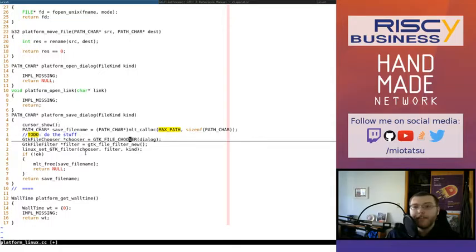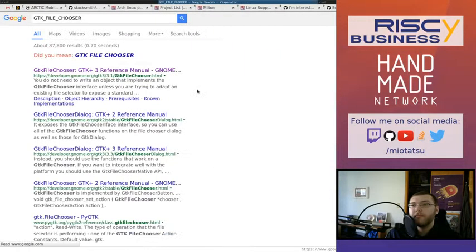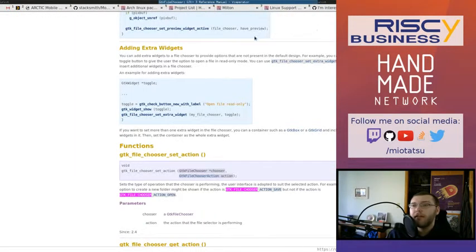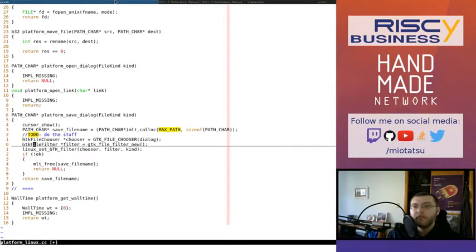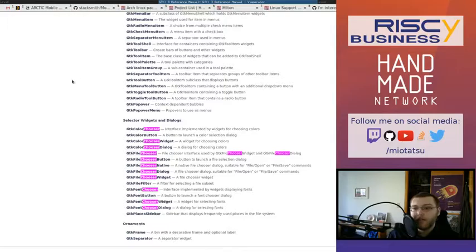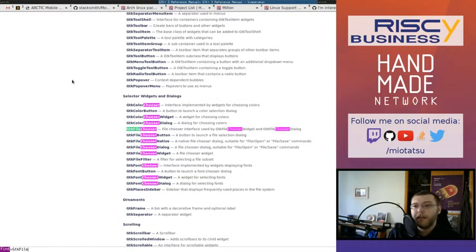So let's assume that's the case for now and take a look at GDK FileFilter. Because that seems like something we need to free, right? FileFilter. GDK FileFilter.